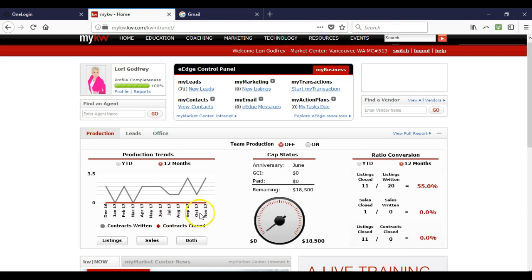Now, if you notice, we don't have December 2017 on here quite yet. December 2017 should be coming up soon, but it hasn't launched quite yet, so make sure when you're looking at this, you look at the dates on here as well. Then as we were talking about, you can see your GCI, how much you've made, and how much you've paid back to the market center.